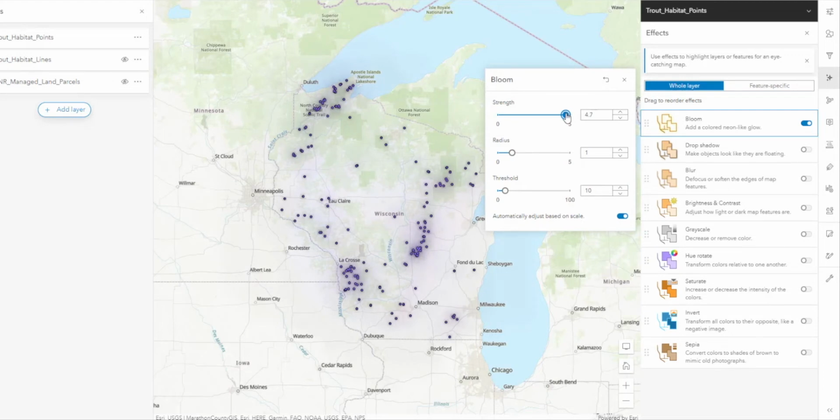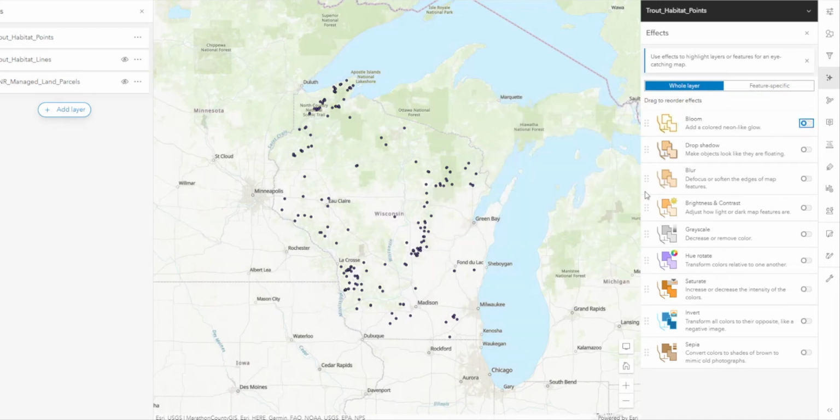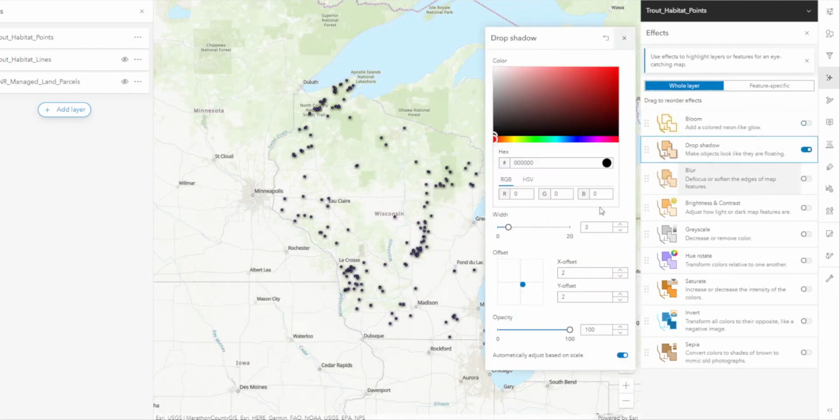We have bloom here, which we can adjust the strength, radius, and threshold of the bloom effect. And you can see how toggling these dials up and down, we can get some vast differences in how this single effect can be applied. We also have the drop shadow effect. We can choose the color here, the width, and the offset and opacity settings for this particular effect.